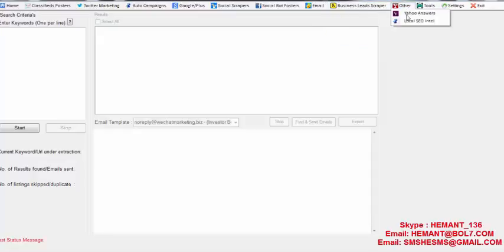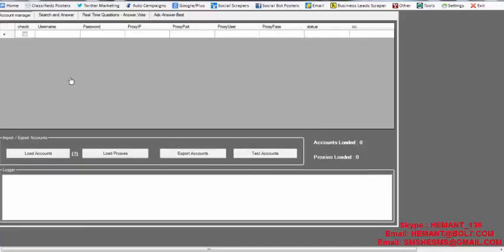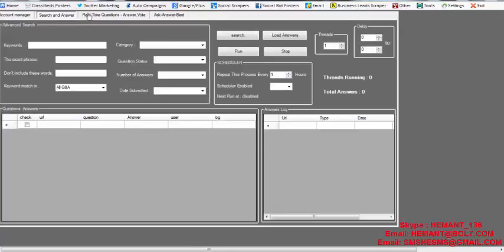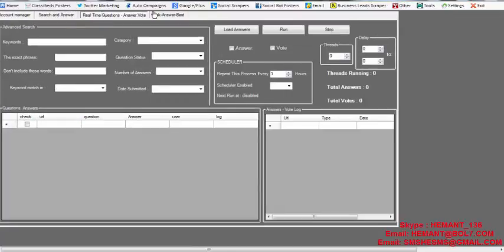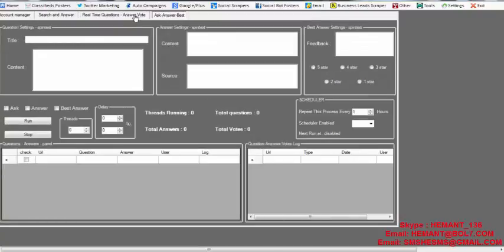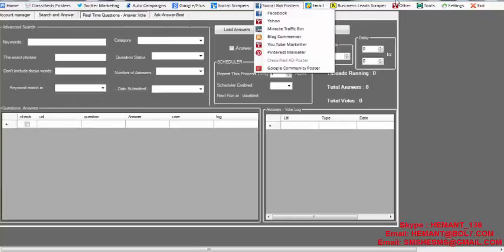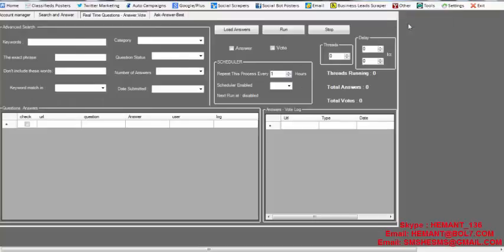Now what is the other option? Basically it's Yahoo Answers. You can export, you can load, you can add answers, you can do everything on Yahoo Answers. For example, here you can search answers, you can enter real time questions and real time answers, you can reply on them, you can post many of the contents there, you can do anything. Now, then it's local SEO intel.